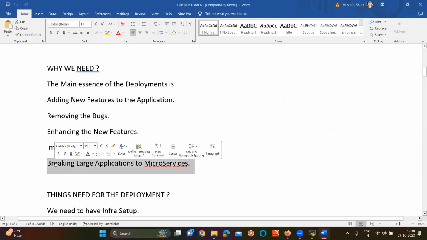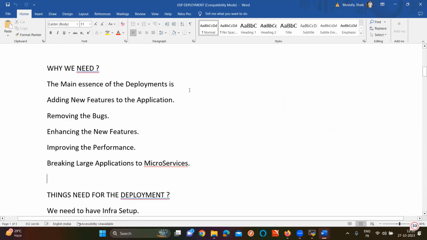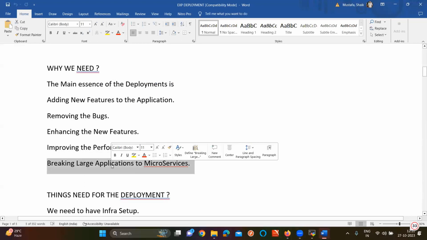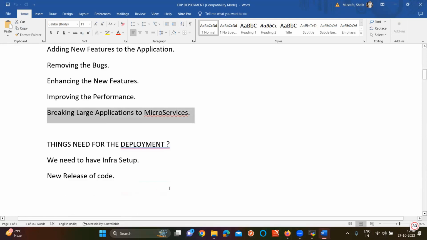And finally, breaking the large application from monolithic to microservices. Everyone will do deployment, but if I ask what is the purpose of deployment, again nobody will tell you. Why? Because all of them are getting in with fake experience. If you work really, you know the meaning of why you are doing it. But whenever you go with some fake experience, how would you know, sir? So what is the purpose of deployment, sir? Adding features, removing bugs, enhancing features, improving performance, and breaking down the monolithic into microservices.